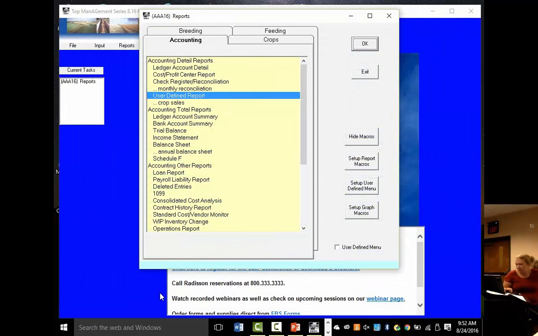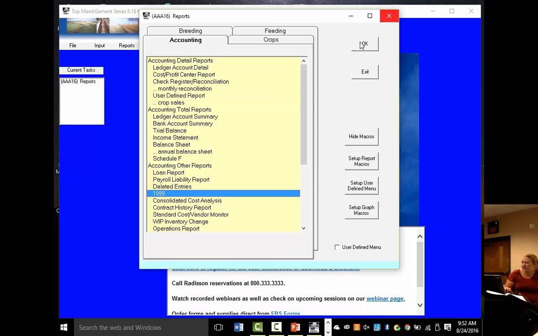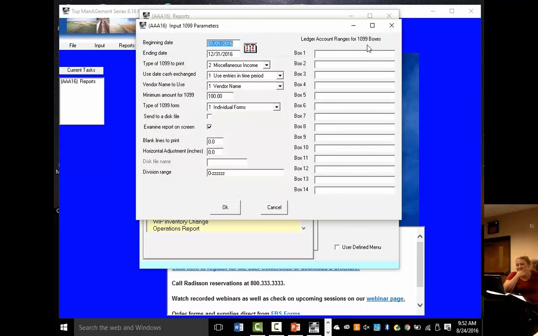Okay. And the last report I want to really touch on is a 1099 report, because there seems to be a lot of confusion on how this works. And I also want to point out the different options we have for reporting the 1099s. Your date range is obviously probably going to be the tax year, January to December. You have the option of types of 1099s, and we have interest, income, and miscellaneous. You again have your use date cash exchange. So if you use an AP and AR, you probably use option 2 or 3.